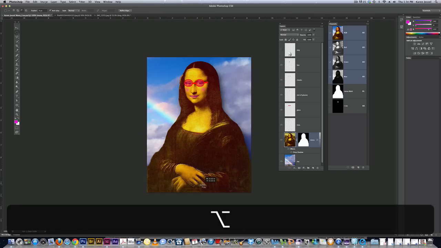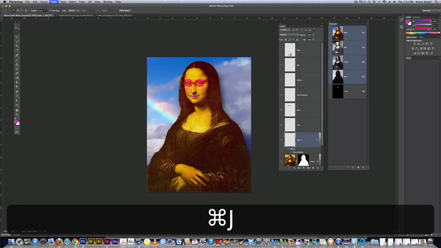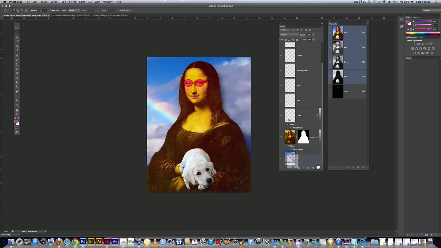All right. Again, I hit the wrong key. Happens all the time. So there's another hand. I'm going to Command J. So there's an extra hand. Here's our dog. And I'm going to make one change. I'm going to throw the dog away.